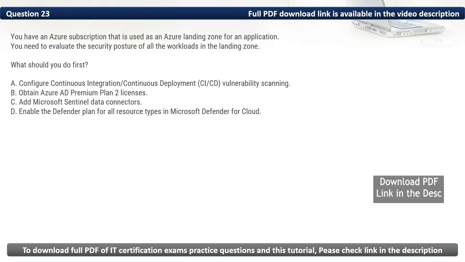Question 23. You have an Azure subscription that is used as an Azure landing zone for an application. You need to evaluate the security posture of all the workloads in the landing zone. What should you do first?